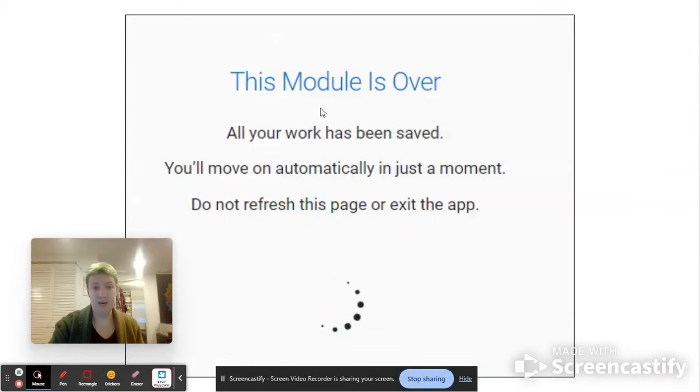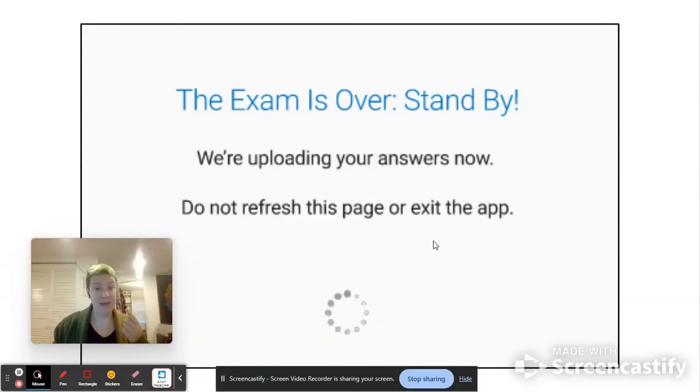Okay, so once again, when the module ends, it is going to save your work. It is going to move you on automatically. Don't do anything. It's going to say, do not refresh, do not exit. Just hands off, let it do its thing. The computer knows what it's doing. Trust it. When the exam ends, again, don't do anything. The computer knows what it's doing. Let it do its thing. Trust it.